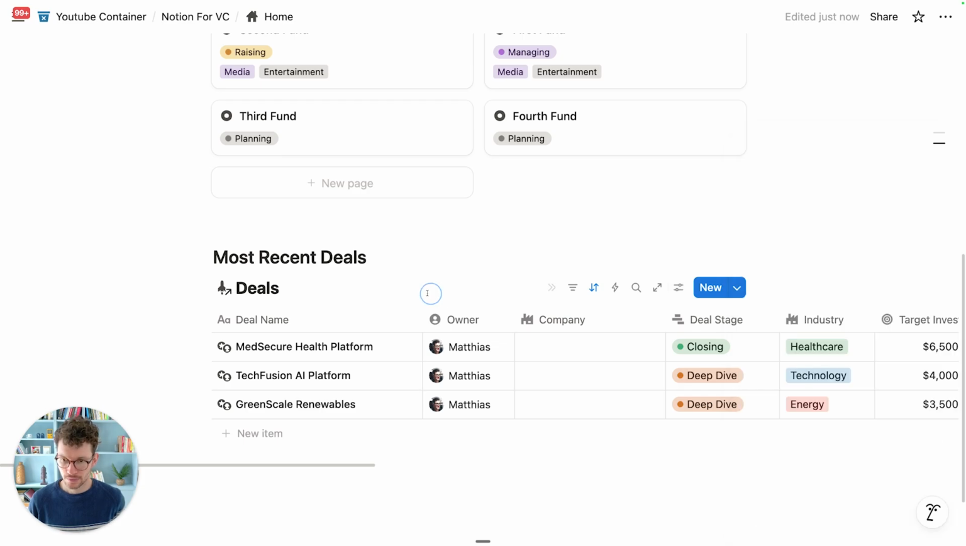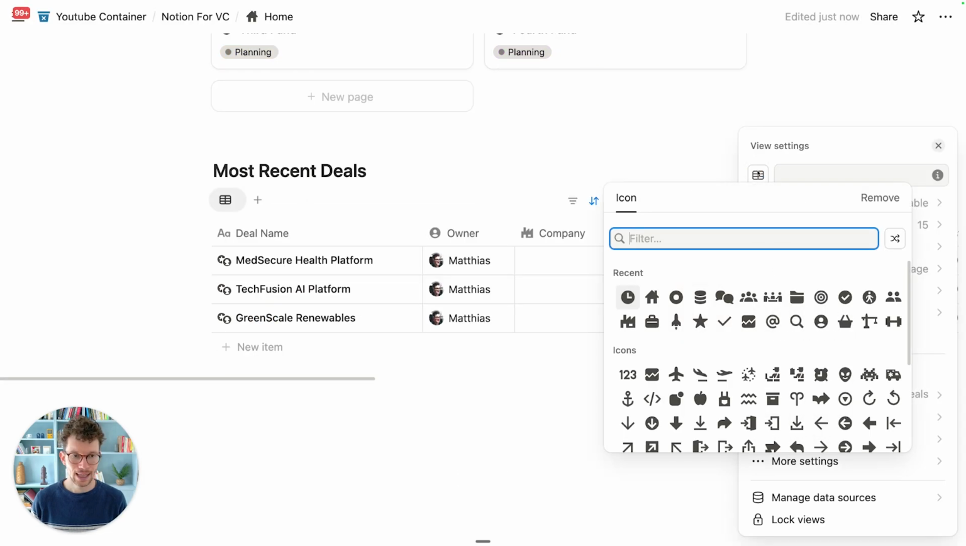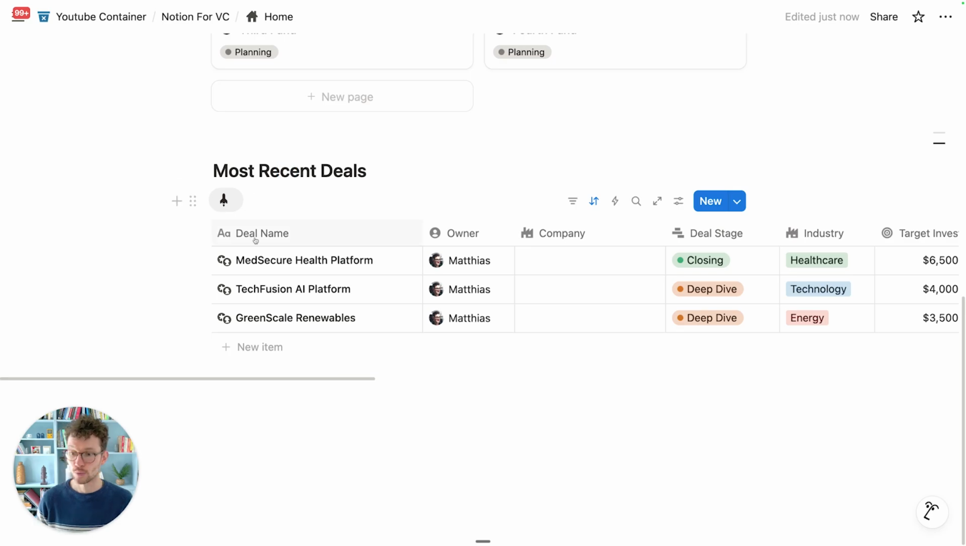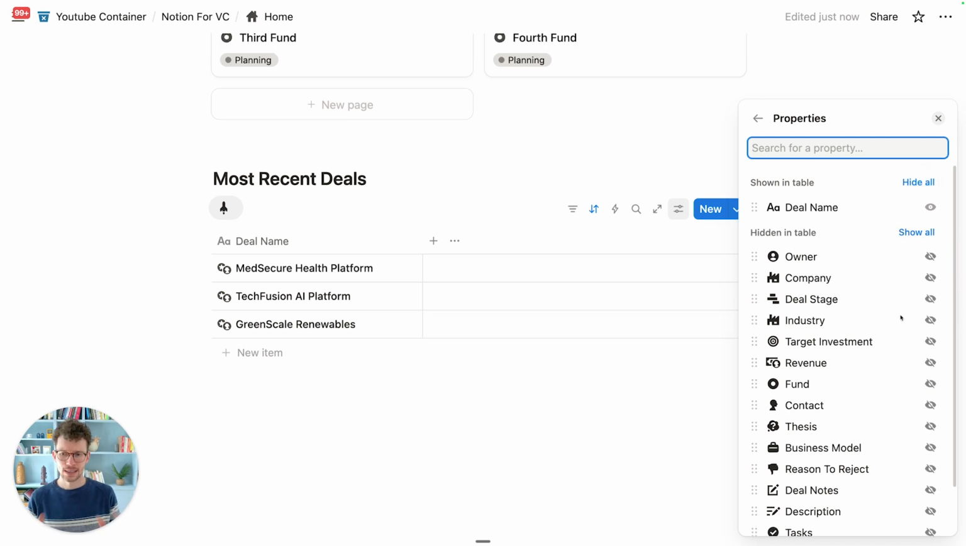Now the way we can do this is first we're going to hide again this database title, right, to make it a bit more minimal. Change the name here. Just put a space in here and add the little icon for deals, since the main heading on this page already tells us what this view will be about, right? Then what we can do is go to property visibility, hide them all, and just think about, okay, what are the most important properties that we need to see when a new deal comes in?